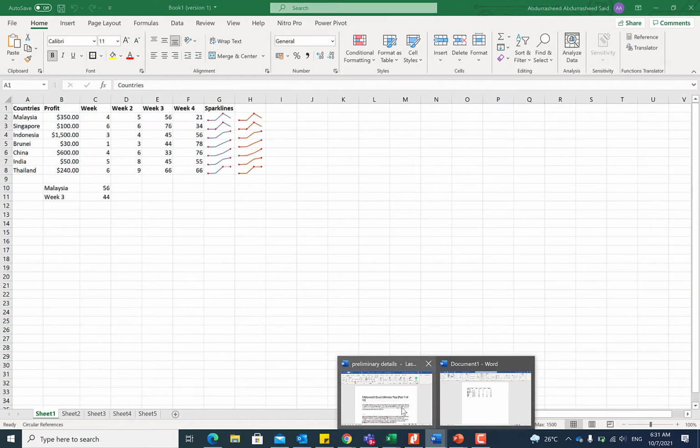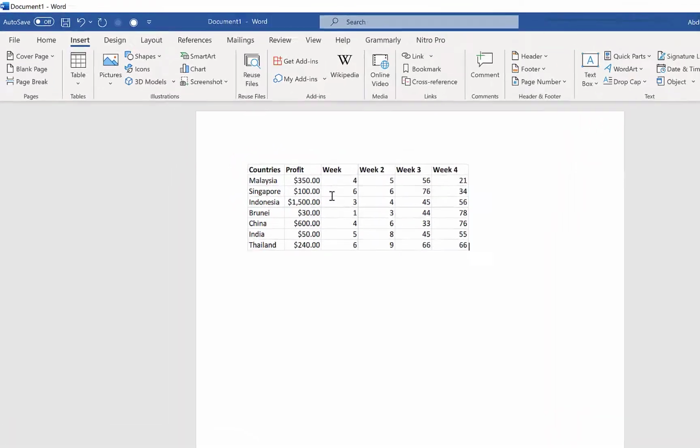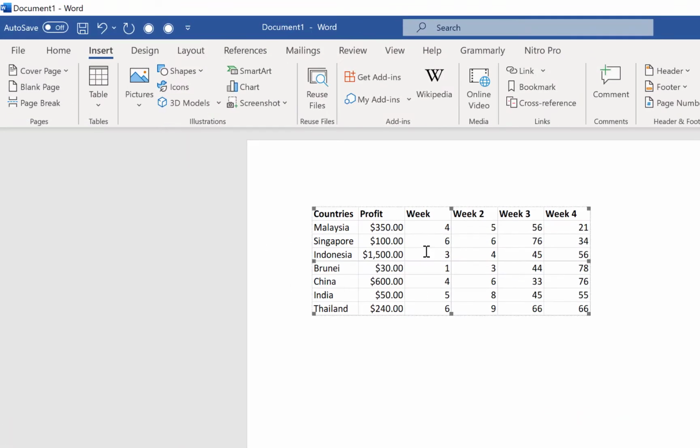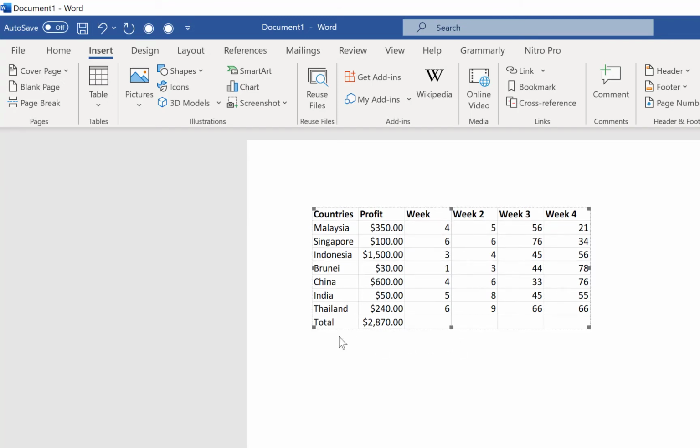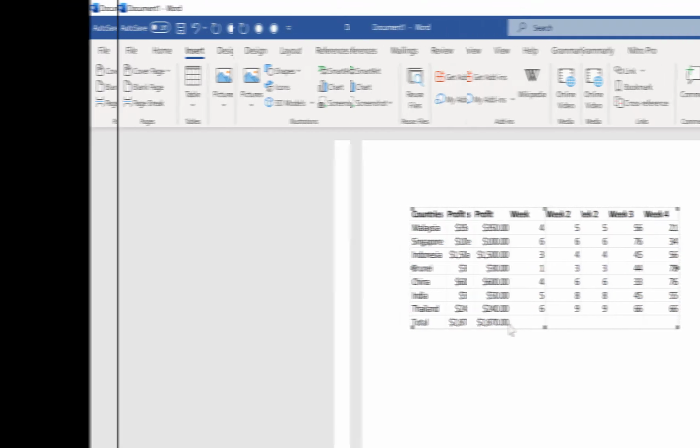On coming back to your Microsoft Word table, you just need to come over to this table and right click on it and say update link, and it's going to bring in the total, just like we have put in the Excel spreadsheet.